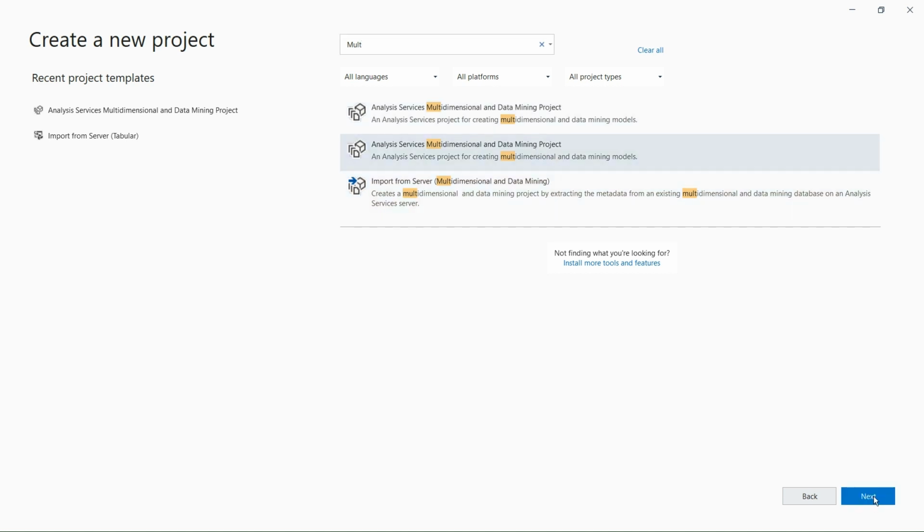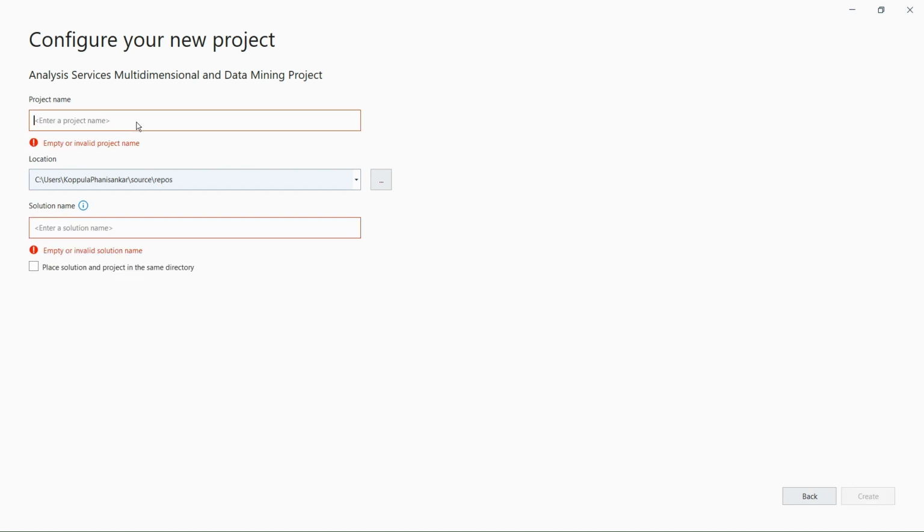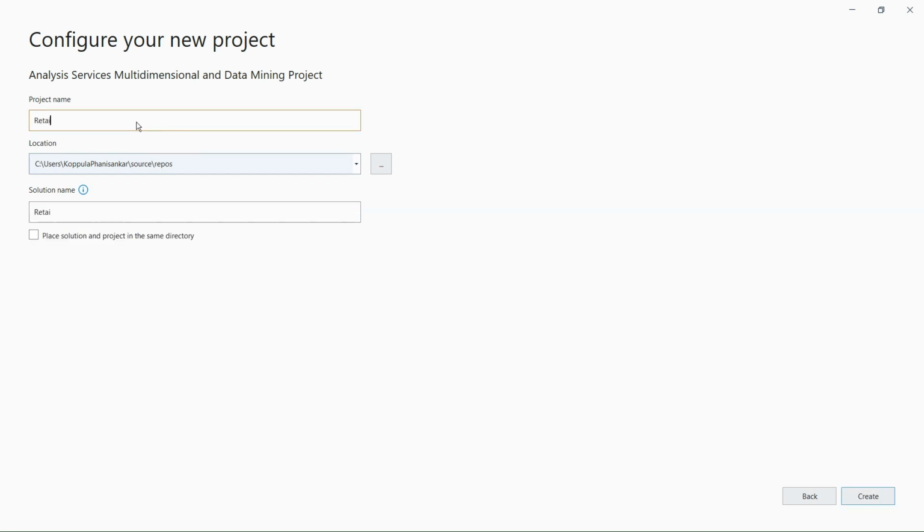I click that and click next, and then I'll give my project name, which is retail cube. That's my name, and I don't change any locations. I will use the same default location. But in your scenario, if you want to store this entire project in your desired location, you can change the location and save it. But now I'm keeping the default location. Once I make all these necessary changes, I click create. Now my project got created in Visual Studio.